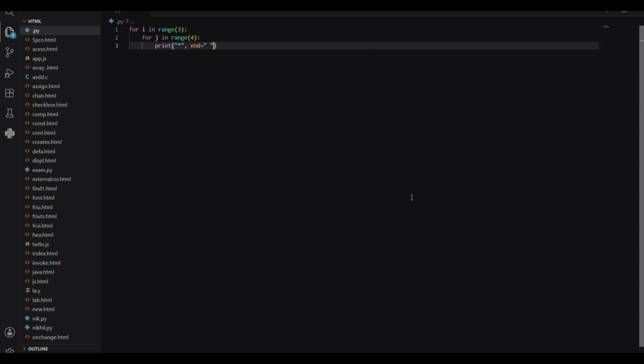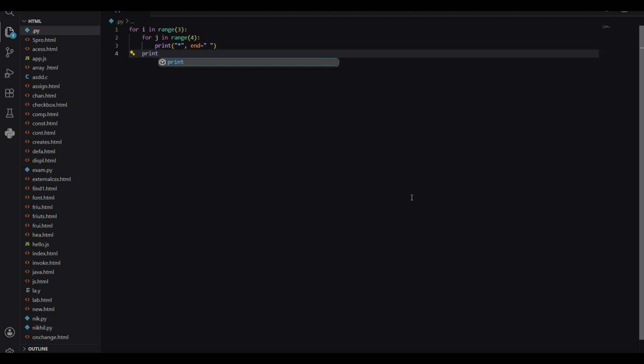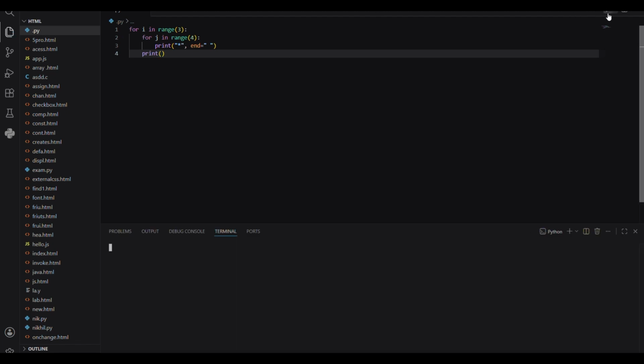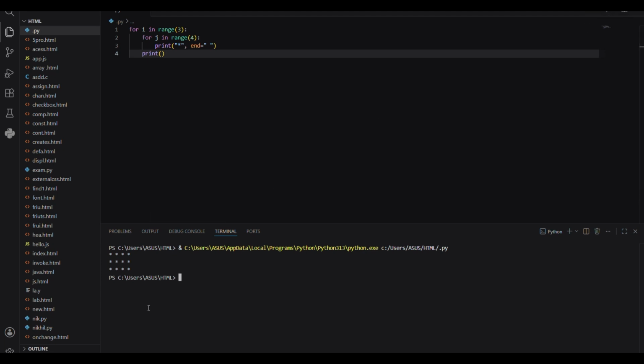Okay, and then print a new line. So the outer loop controls the number of rows, and the inner loop controls the number of columns. Now let's run it. This is one of the simplest examples of a nested loop.